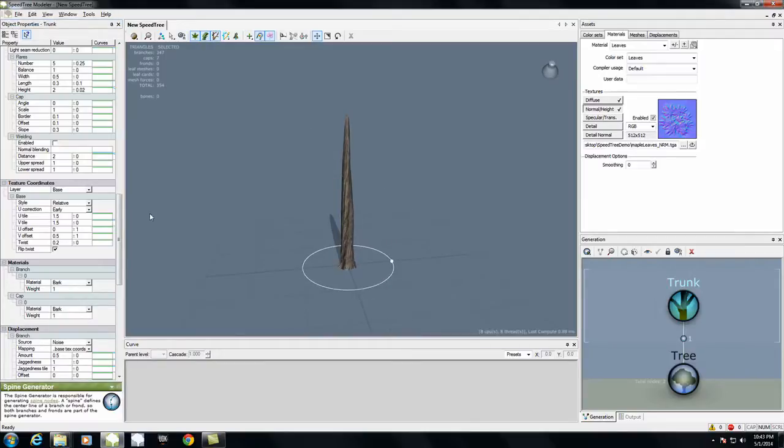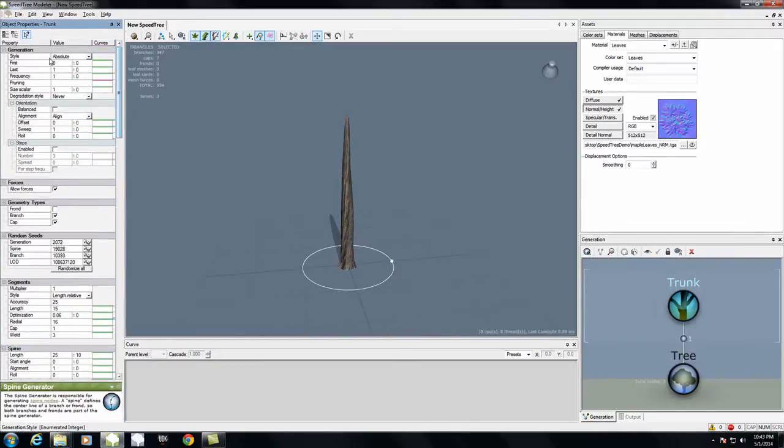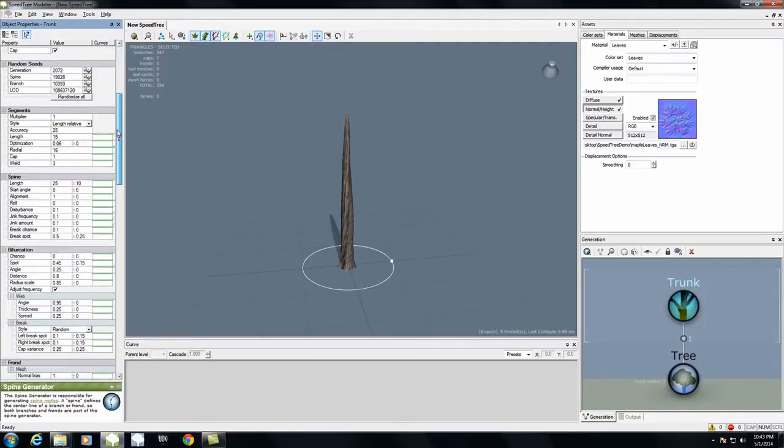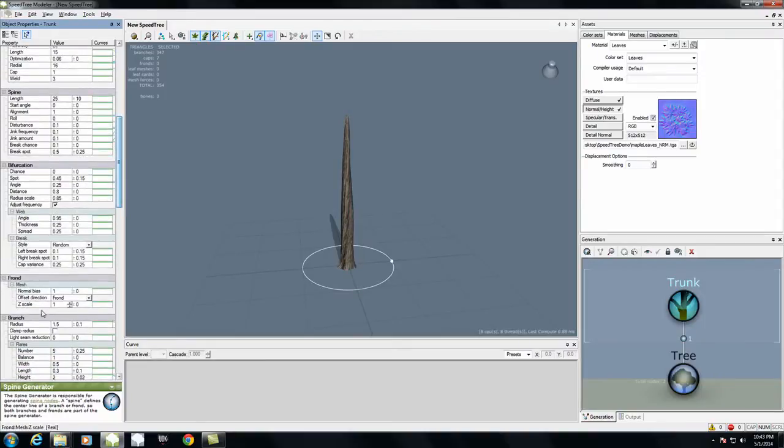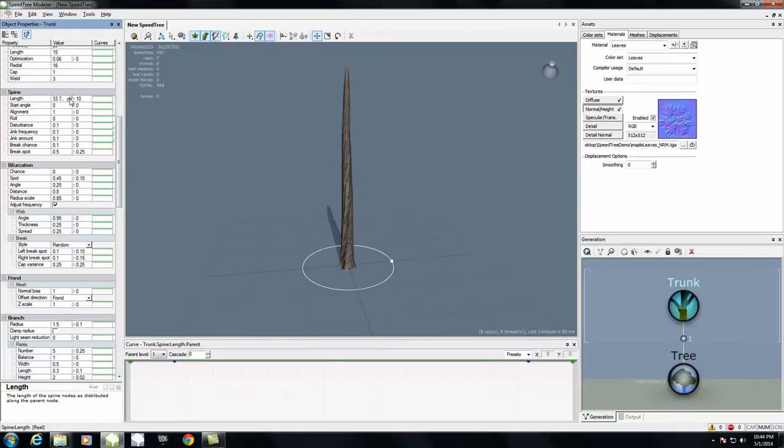Alright, cool. So now that we have our basic tree trunk, you can try some of the stuff in generation, although I don't believe it'll do very much. I would suggest you come down here to the spine and the branch options to tweak your values here. You can adjust the length. You can adjust the start angle, although I wouldn't necessarily do that for the trunk. You can do the roll, which will spin it around. Again, this is something that's minimally necessary for the trunk.